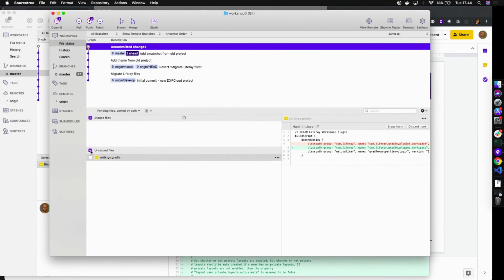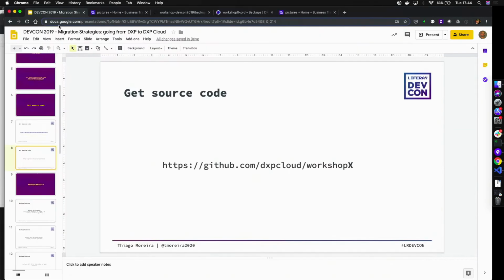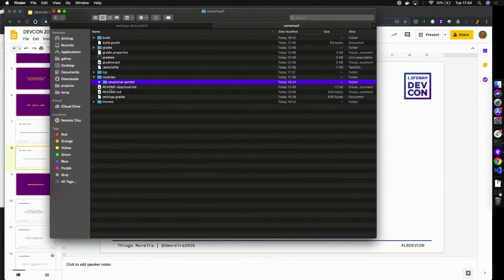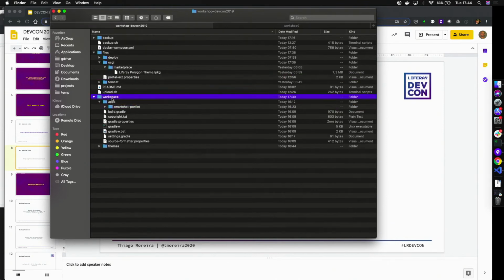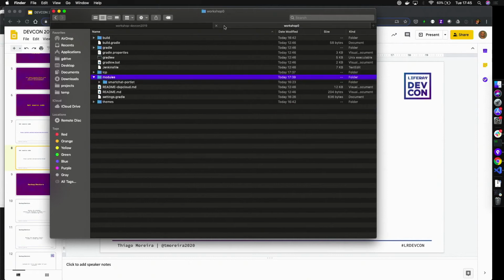Which folder was the portlet? It's modules. The source or the target folder, you mean? The source folder. Okay, it's in the workspace, apps, smart chat. So this is the source. Copy the smart-chat-portlet folder, the whole folder. And the target is modules.